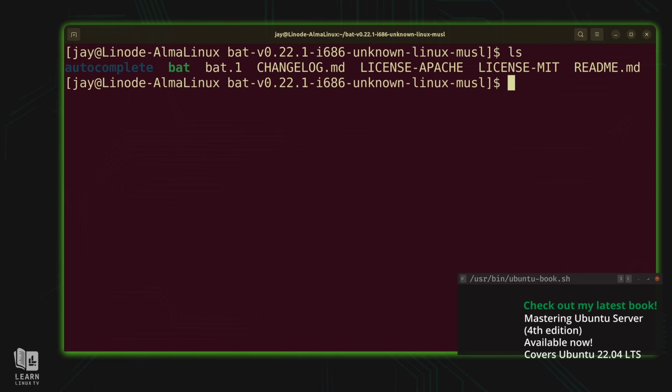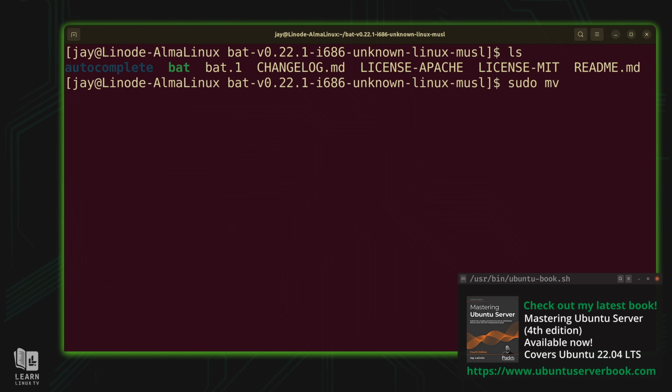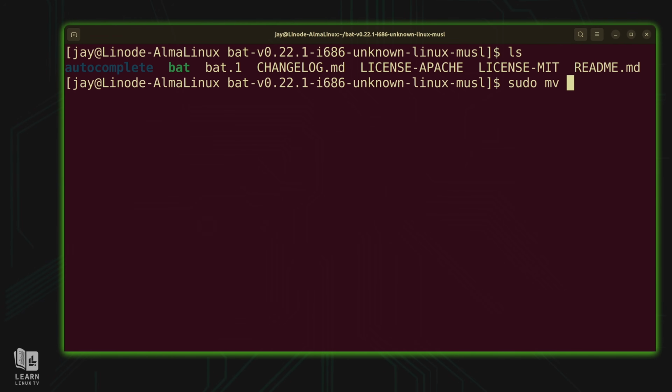And those are the contents right there that we have. So what we're going to do is run sudo mv. We want to move the bat binary. We can see the binary in my case is in green. In my current working directory, I'm inside the directory that we've extracted. So what I want to do is move that.